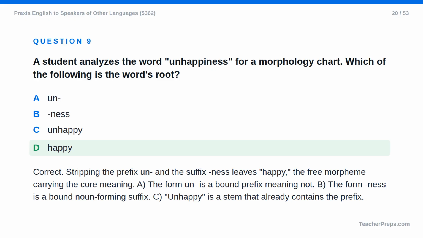The correct answer is D, happy. Stripping the prefix un- and the suffix -ness leaves happy, the free morpheme carrying the core meaning.